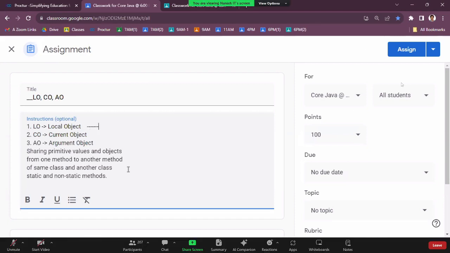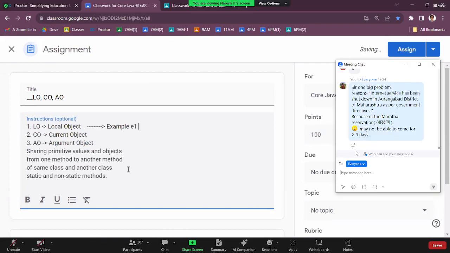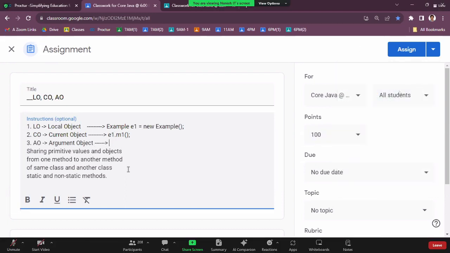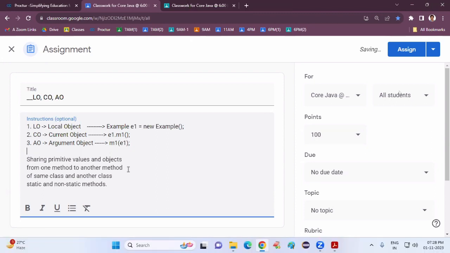Okay, argument object. Here, what is this? Example E1 equal to new Example. What is the local object? What is the current object? E1 dot M1 is the current object. Next, M1 of E1: E1 is the argument object.